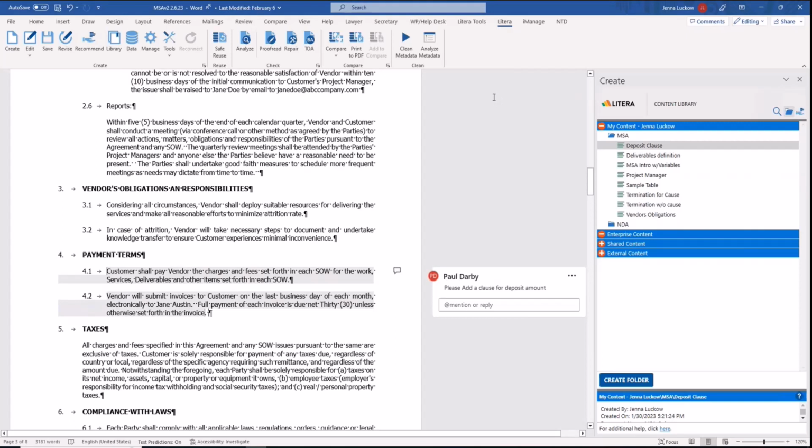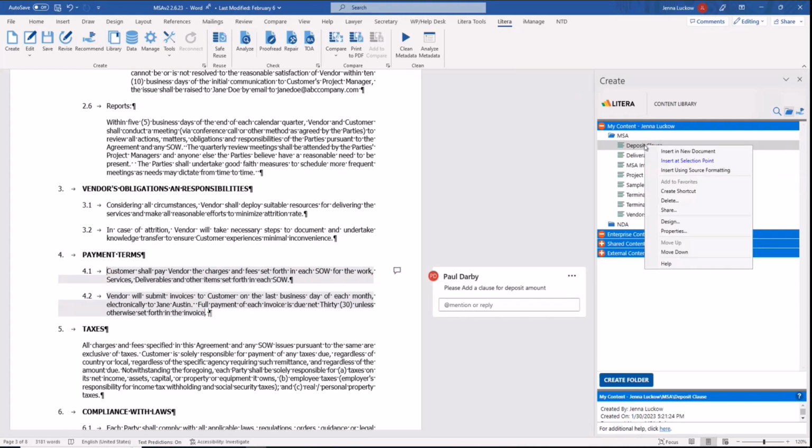There are 3 different ways to insert your clause into your document. You could either double click, drag and drop, or right click. You notice if you right click, insert at selection point here is highlighted in blue text rather than black text. This denotes that this will be the default behavior if you were to double click or drag and drop. This is the default behavior set for this type of content.